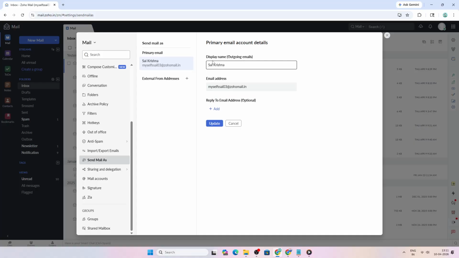You'll see a field called Display Name. This is the name that appears in the From line when someone receives your email. Keep it clear and professional. For example, you might choose your full name or your name plus a role or department. Avoid adding sensitive information, unnecessary punctuation, or anything that could look spammy.